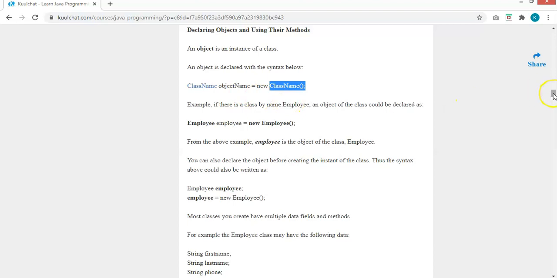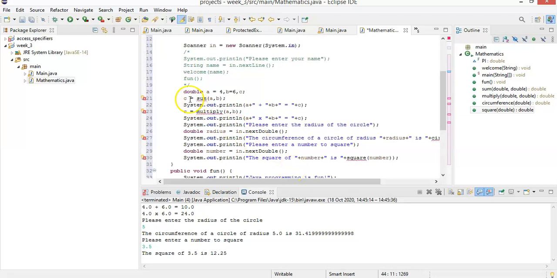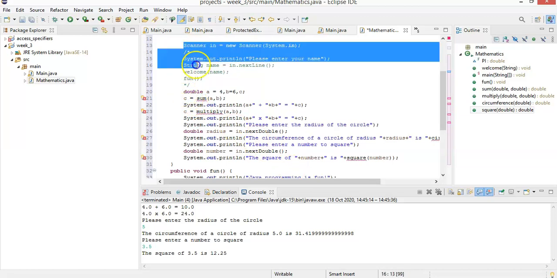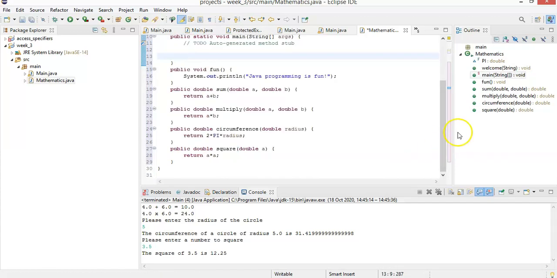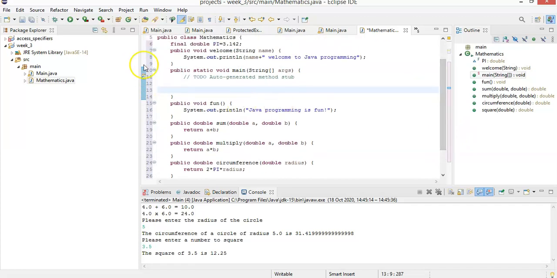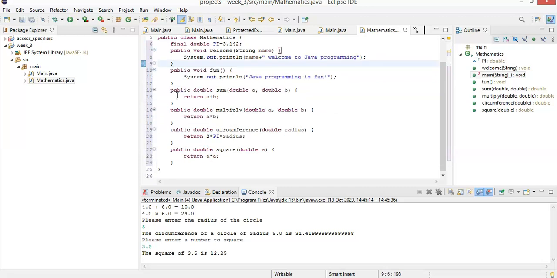Okay, so now let's demonstrate this over here. So I'm going to copy this one here, and the mathematics class doesn't have any static. It doesn't have static main. We don't need static because we are not going to call the methods over here in the same class. We are going to create objects of that class and call the methods there. So we don't need a static here.